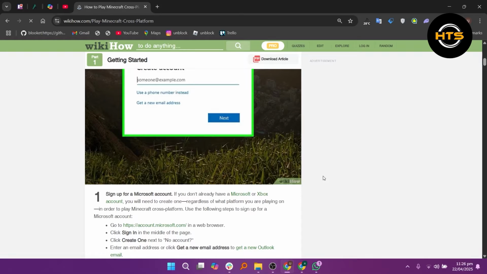First, sign up for a Microsoft account. You will need it to play Minecraft cross-platform whether on mobile or PC. Now open a browser and go to account.microsoft.com. Then, click on Sign in the center of the page.